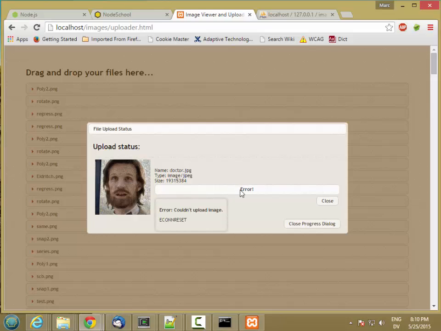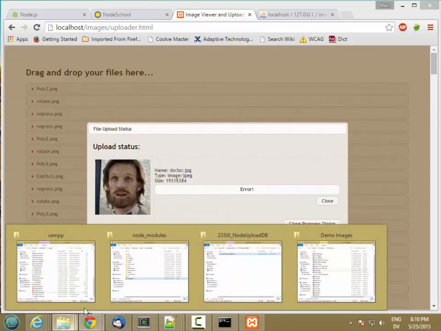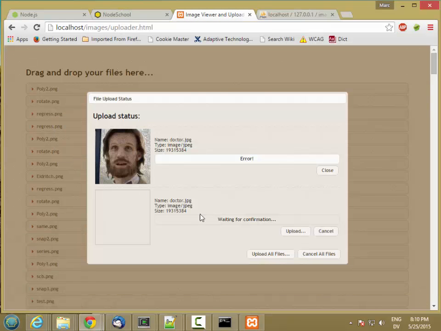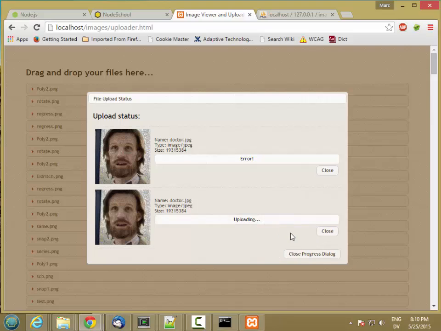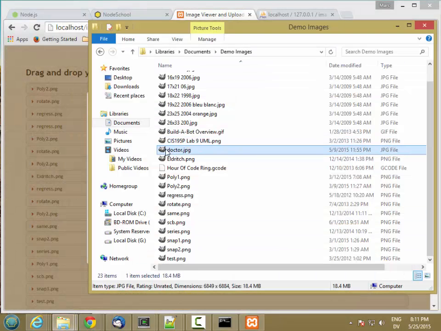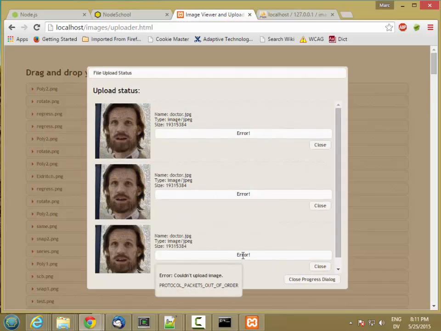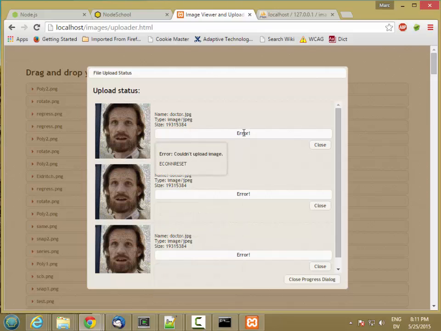So that time I got an E connection reset. Let's try that again. That time I got protocol packets out of order. Let's try one more time. Let's see which one we get this time. Protocol packets out of order. So anyways, it's formatted. So that's reasonably good for now.